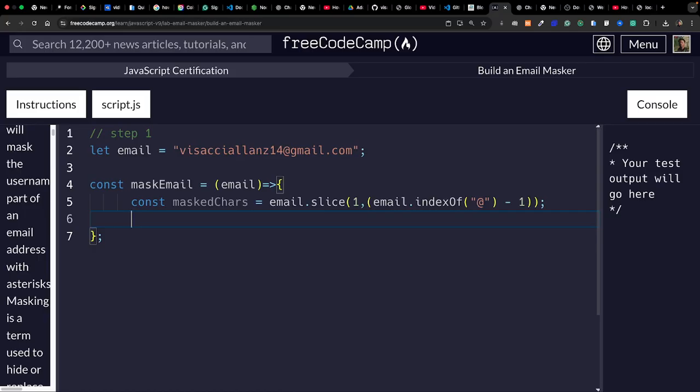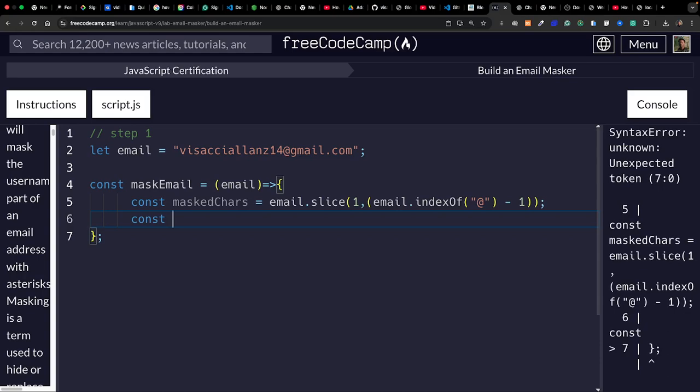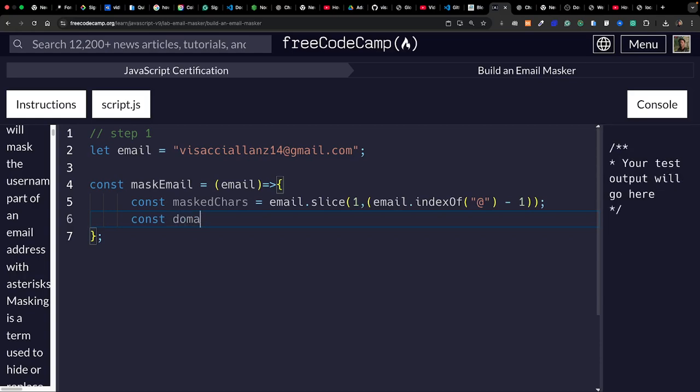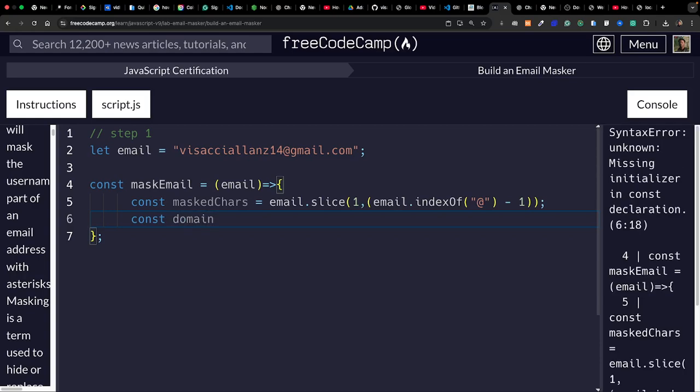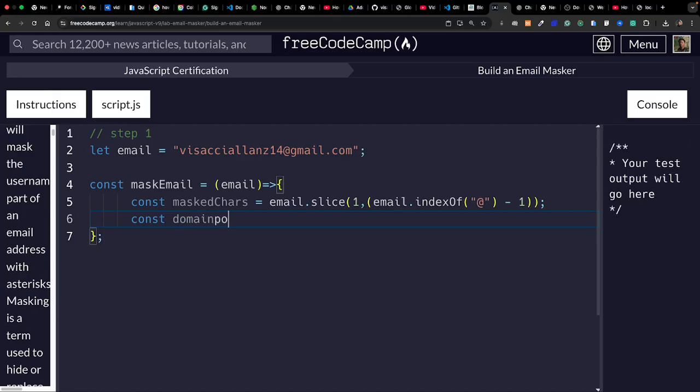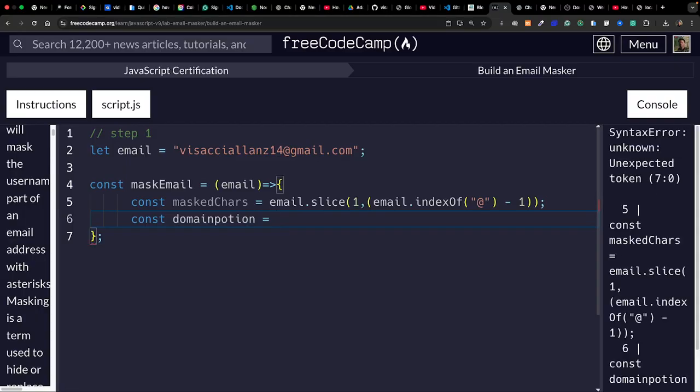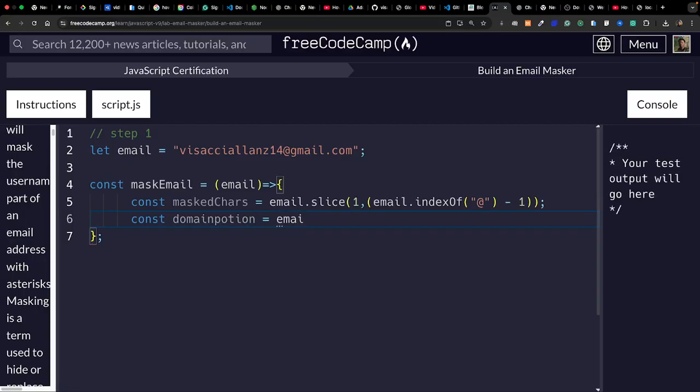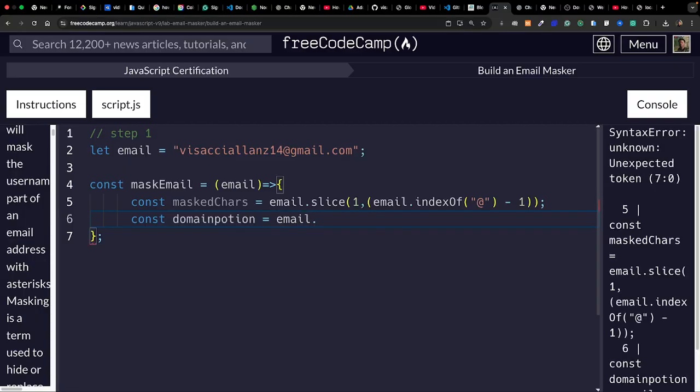So secondly, we're going to need to get the first character. We're going to need to get the domain portion, which is this. We're going to need to get this domain portion of the email. So to achieve that, we're going to say const domain portion shall equal to email dot slice.